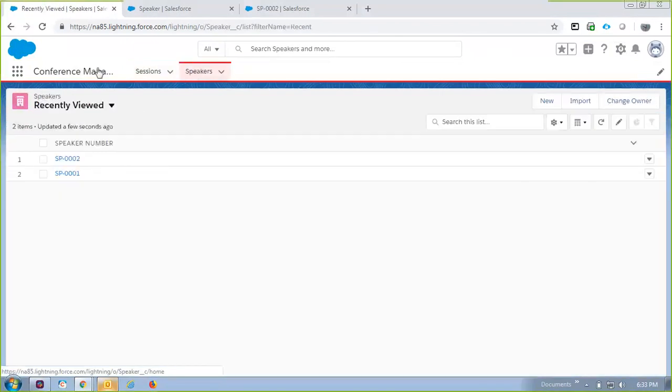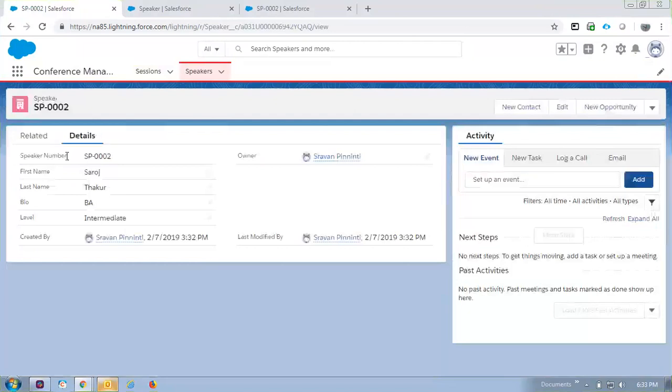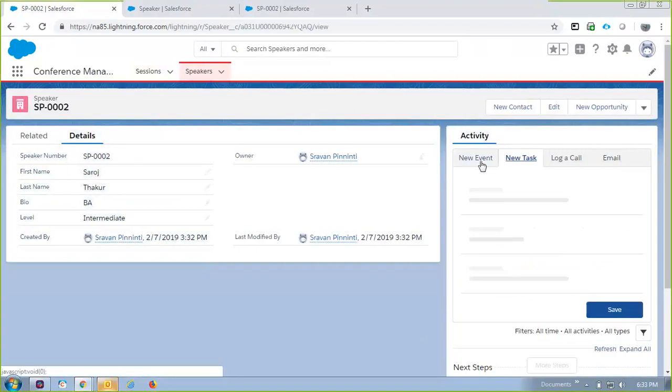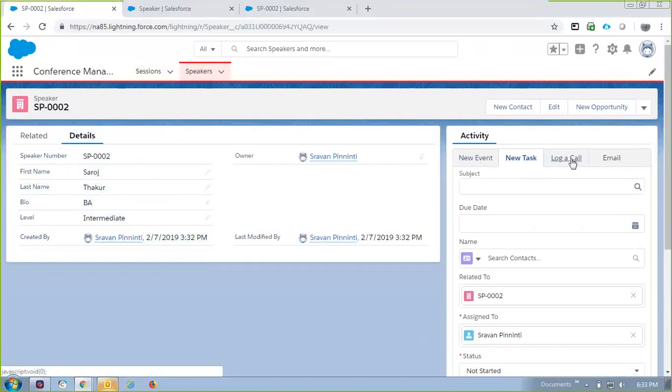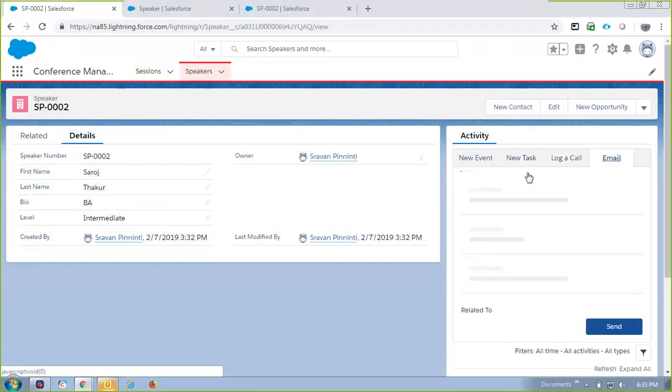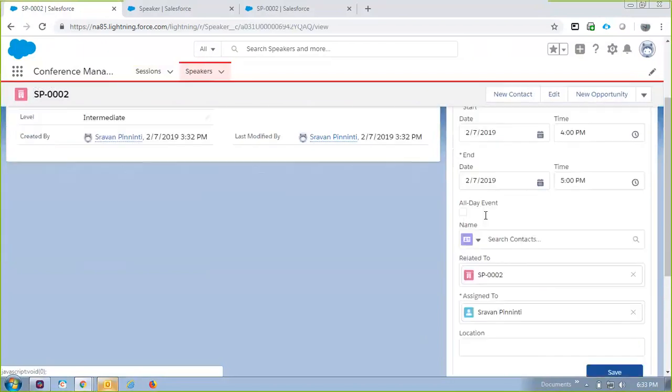So I'll go to speakers. I'll go to one of the speakers. If you go to session and look at this, you're not seeing anything called activities here, because on the session object, you didn't enable activities. Whereas if you go to speaker and look at this, there is something called activity. So when you enable activities, you will be able to see an activity tab or an activity related list.